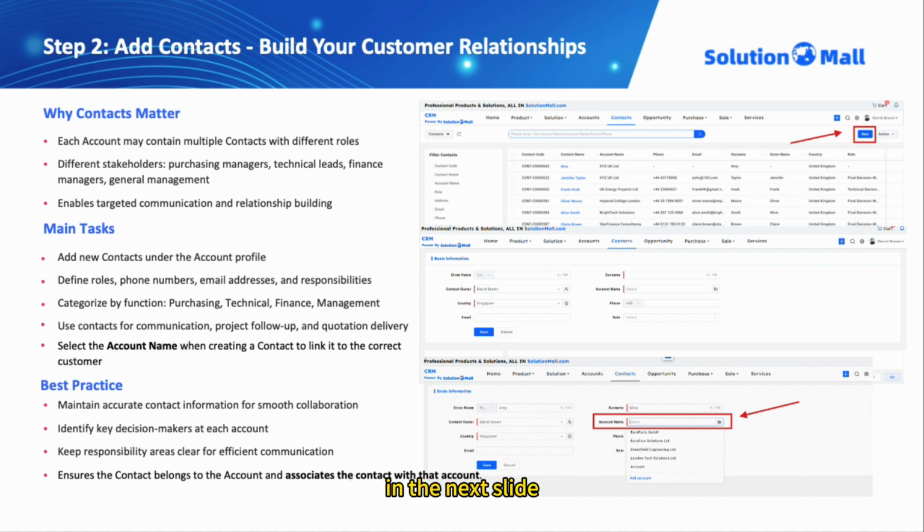All right, in the next slide, we will talk about how opportunities are tracked and evaluated inside the CRM system.